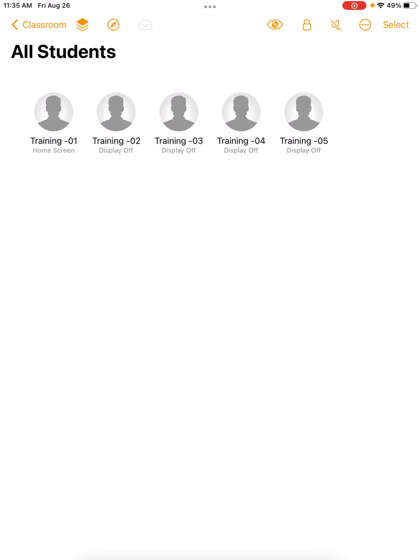The file inbox is turned off. Again, that gets into that data privacy and management piece. You cannot share certain files or folders with the students.